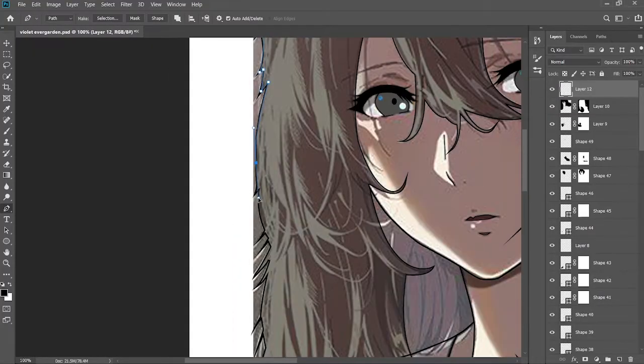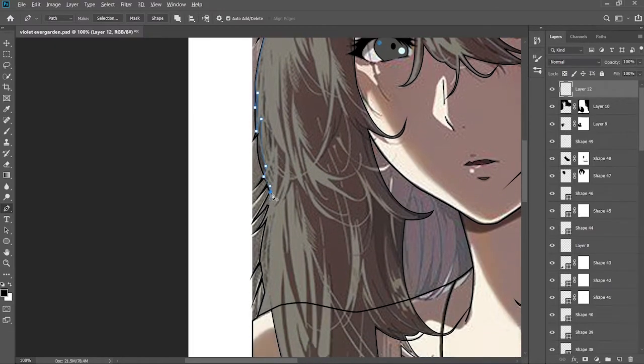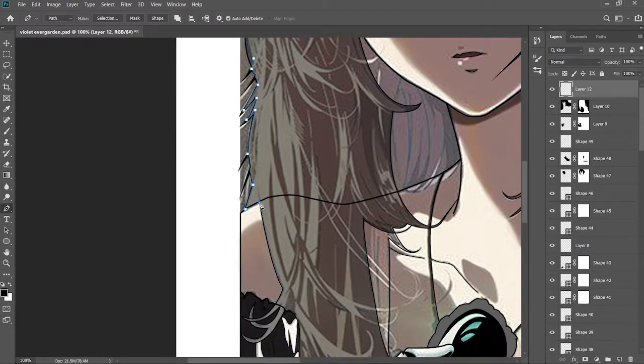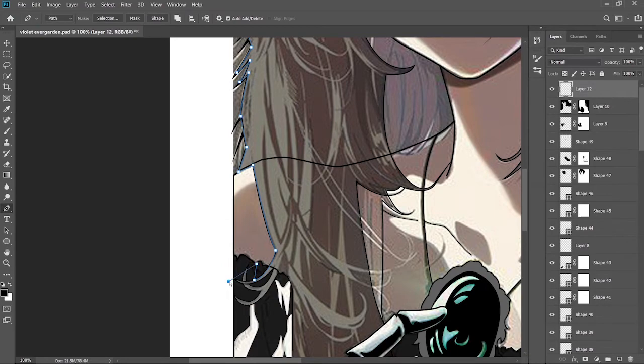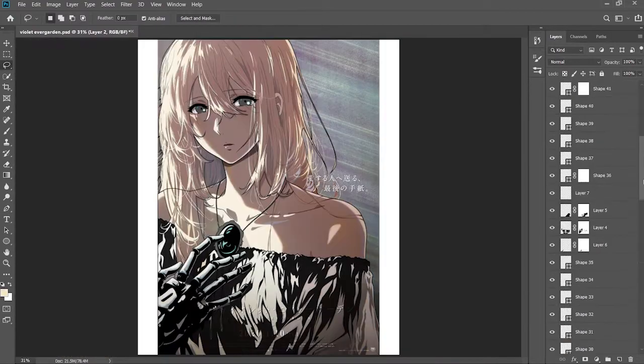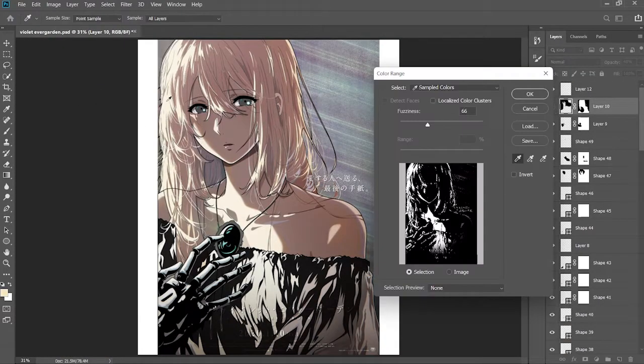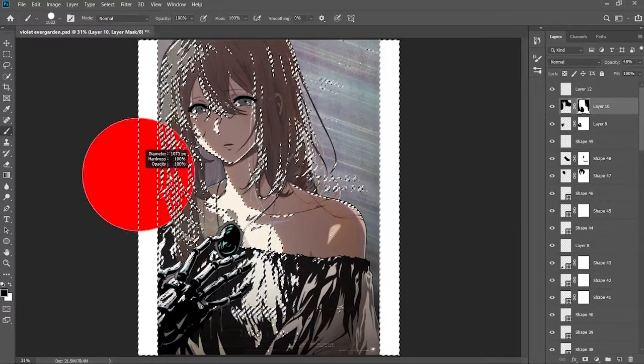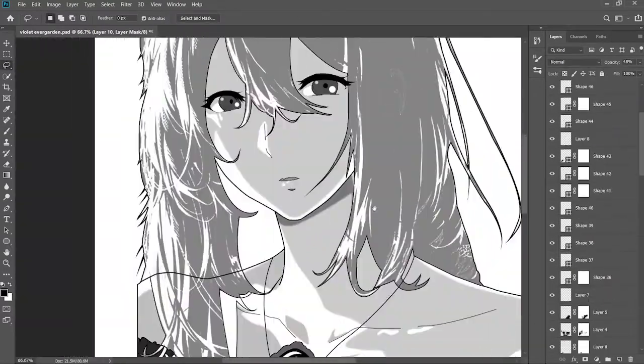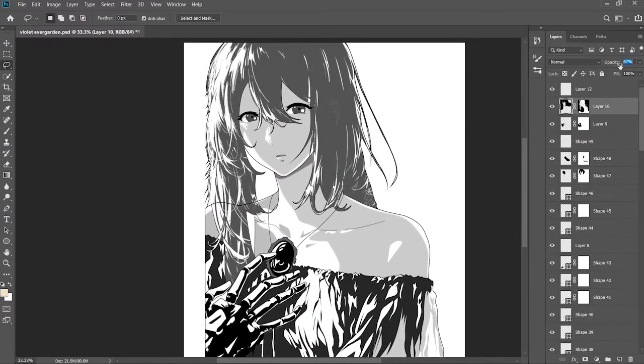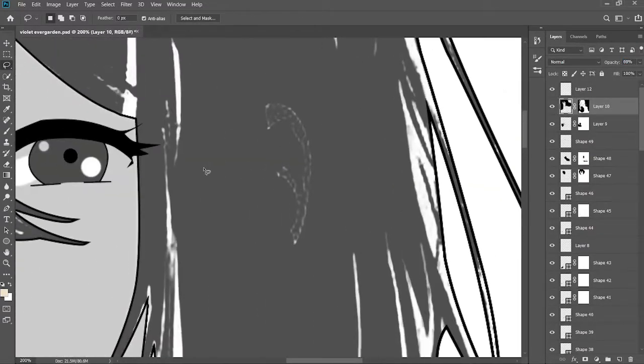Now this is one of the hardest parts of the art, which is to create highlights on the hair, because it's really, really time taking. At first I tried to create the highlights on the hair by color range, but as you can see, it didn't work out so well. It's really dull and not that good.